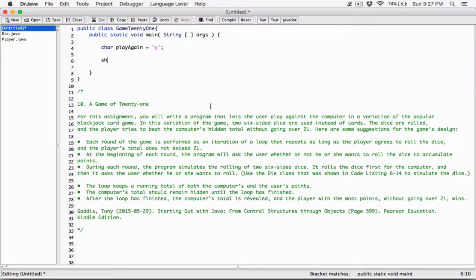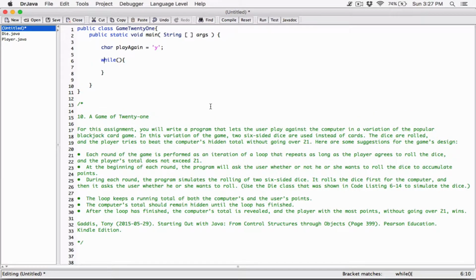And I'm going to start a while loop and say that while playAgain is equal to y, meaning if the player says yes. We're going to ask the user, but now we're just creating a structure. If the player says yes, then do what's in the loop. So each round of the game is performed as an iteration of a loop that repeats as long as the player agrees to roll the dice. Okay, so that's what we've done here.